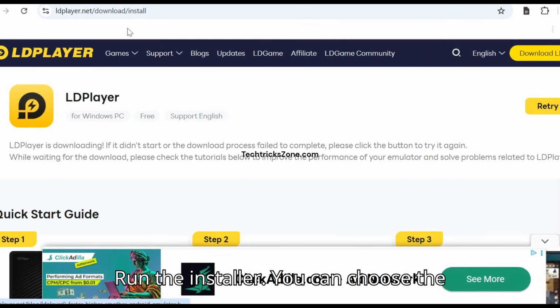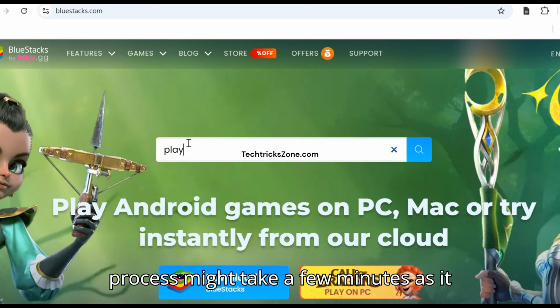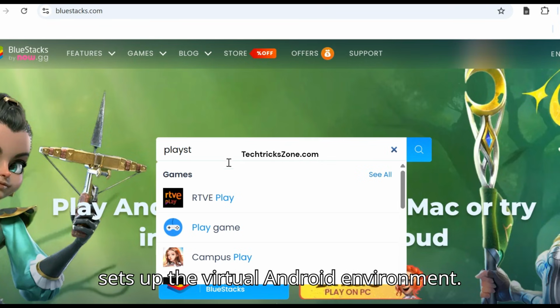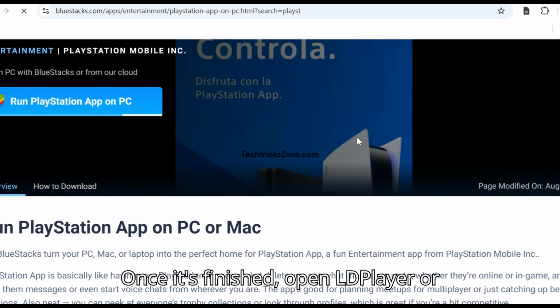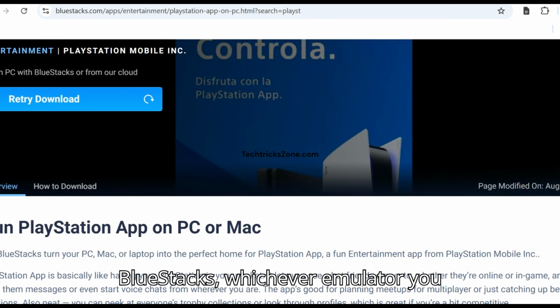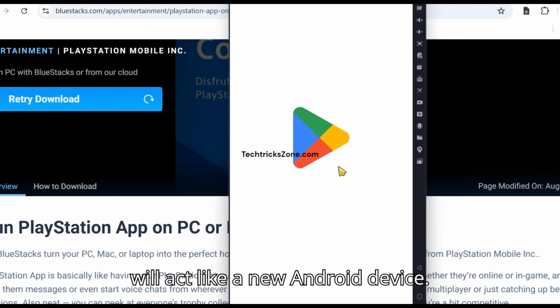Run the installer. You can choose the default installation settings. This process might take a few minutes as it sets up the virtual Android environment. Once it's finished, open LD Player or BlueStacks, whichever emulator you installed. When BlueStacks or LD Player starts, it will act like a new Android device.